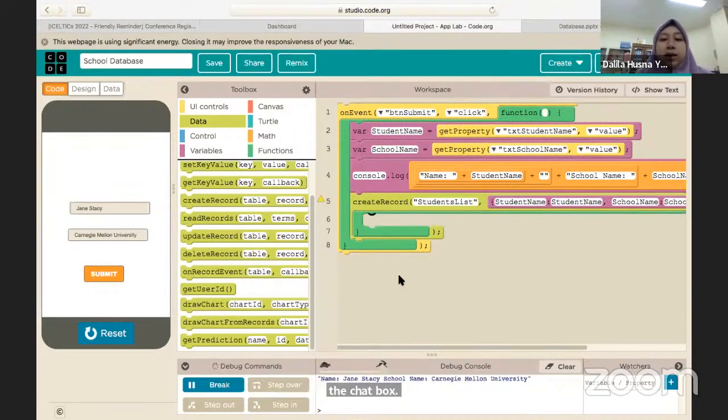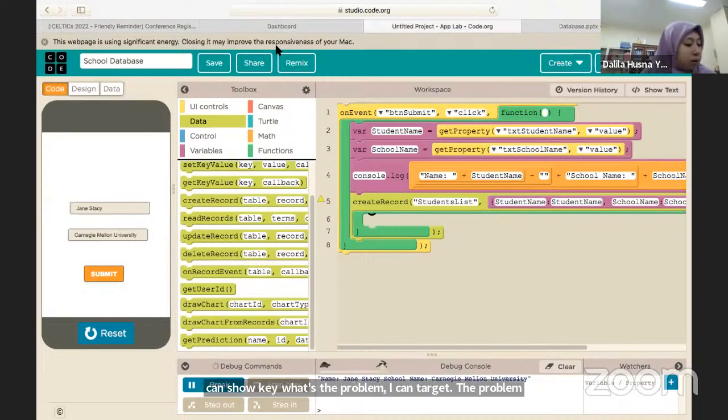Can I do data again? I think I've done it twice now. What's the problem? I can target the problem, but I cannot repeat it again. Okay, if you have any questions. So this is the code right here.